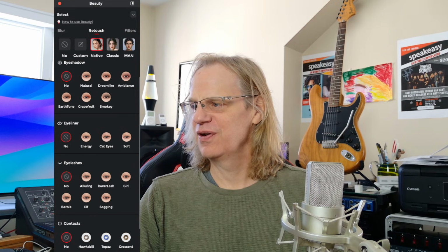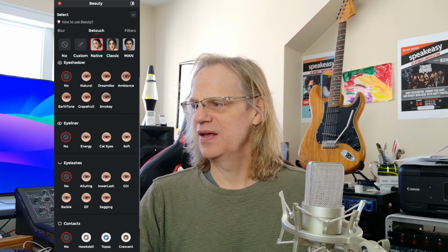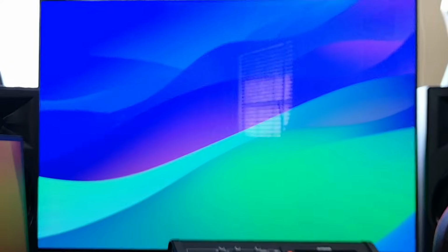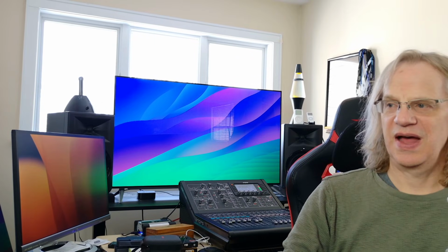It's got retouch. Ooh, yikes. Oh, what? I think I have the eyebrows turned on. Scary. They have all kinds of different effects. You can go add eyebrows, you can put on eye makeup. And look at this, I'm gonna hit the whiteboard button. And it thinks my monitor is a whiteboard. Pretty cool. And we'll turn that back off.